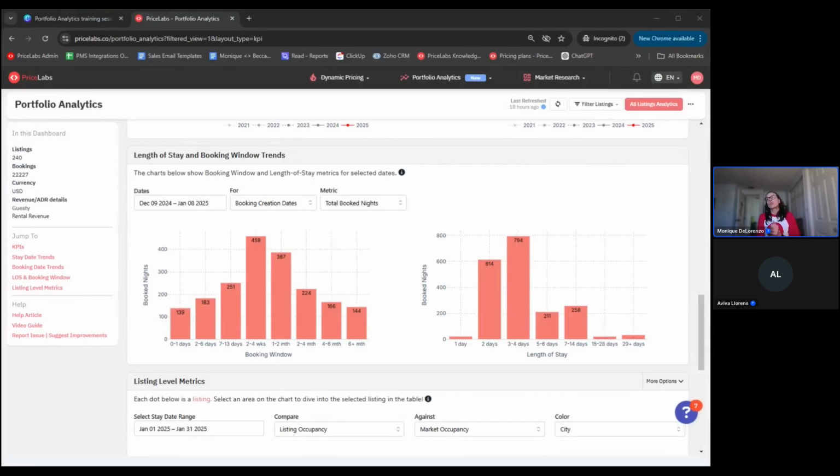But when you're looking at your own performance, you might want to analyze, how far out are people booking and how long are they booking for? And this is the section that will help you do that. So by default, we show your booking window versus the number of booked nights broken down. However, keep in mind this can be skewed. This one, the length of stay versus booked nights, can be skewed.